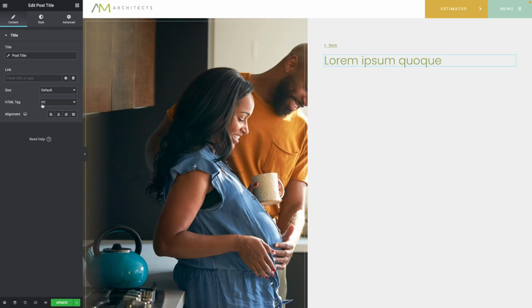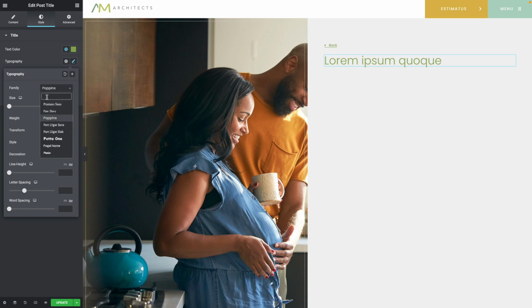Make sure it's H1. Then you want to click on the style tab, click on typography. I'm going to pick my default setting. And then for the size on the desktop, it's going to be 40 pixels. And then for the line height, click on PX, and it's going to be 45.